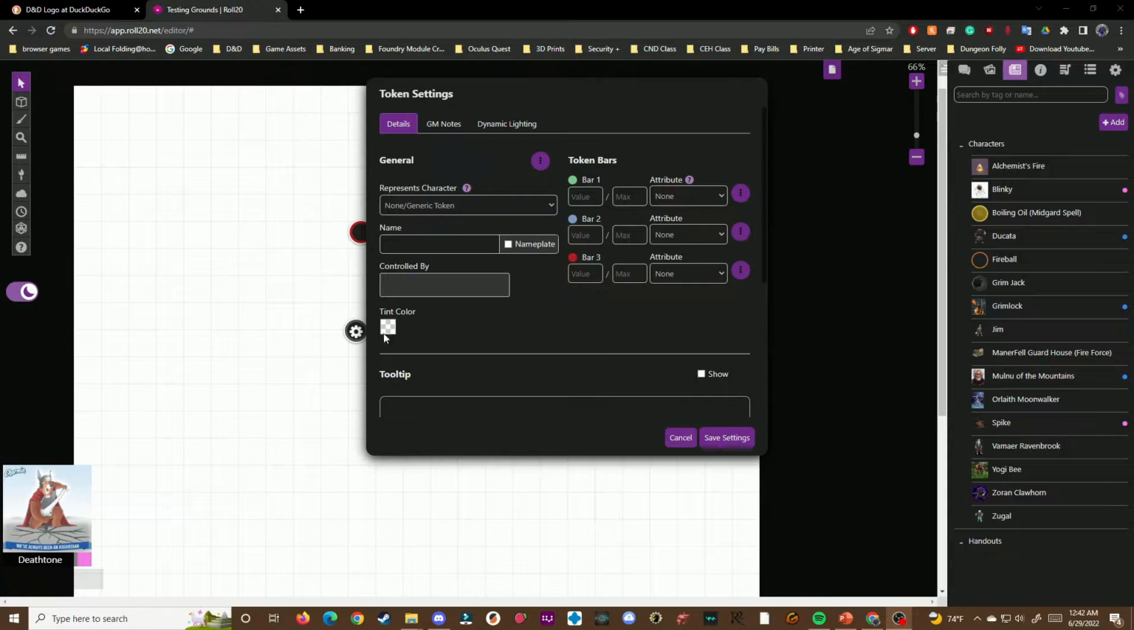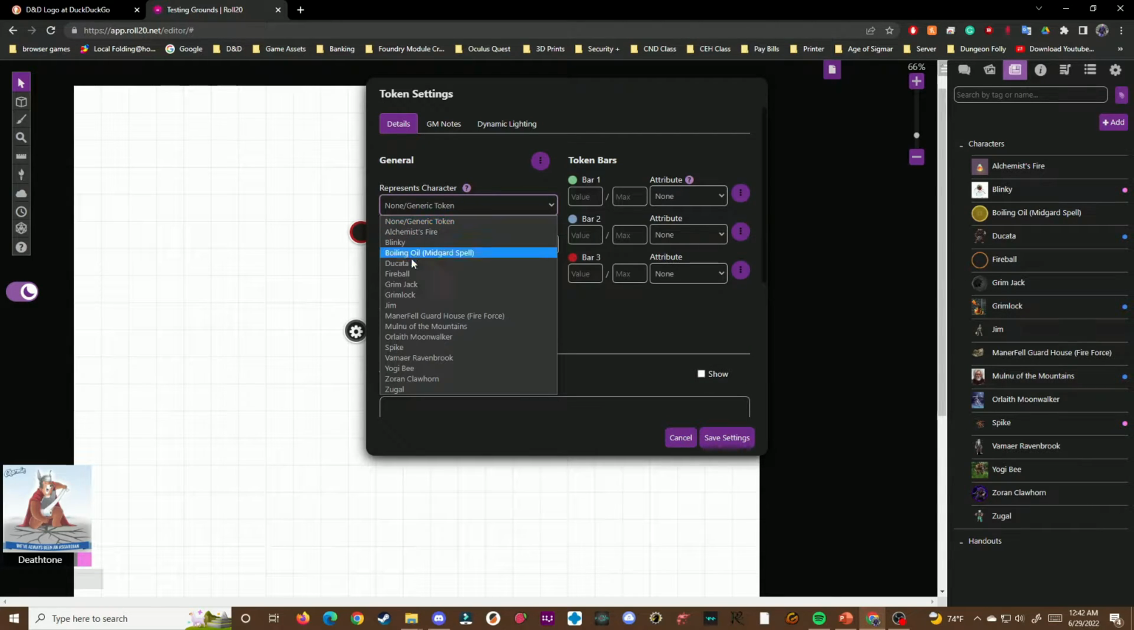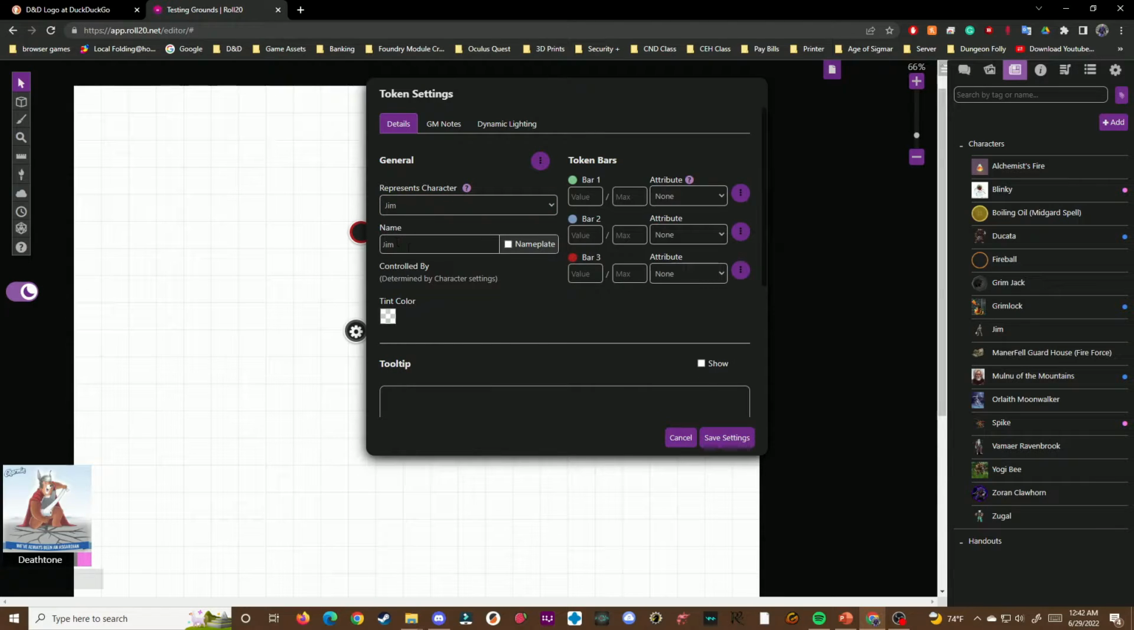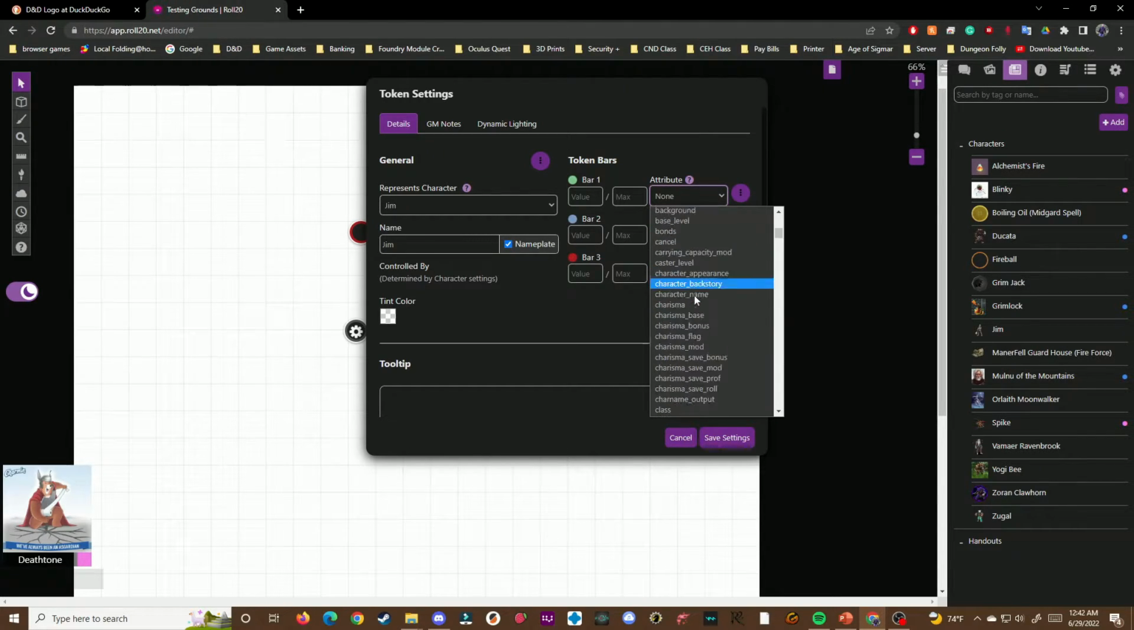All right, so now that we're back to editing our token, since we've created the character sheet, we can go in here and select our character, Jim, which will then automatically fill out the name with the same name as what's on the character sheet. And we can go ahead and select nameplate. Now we're going to go in and make our settings.